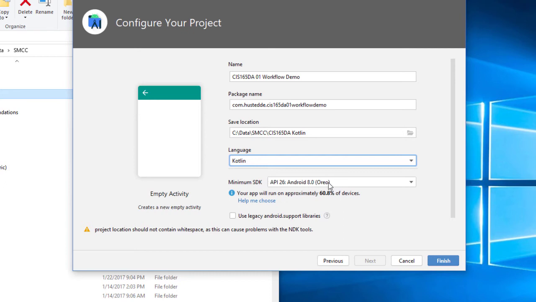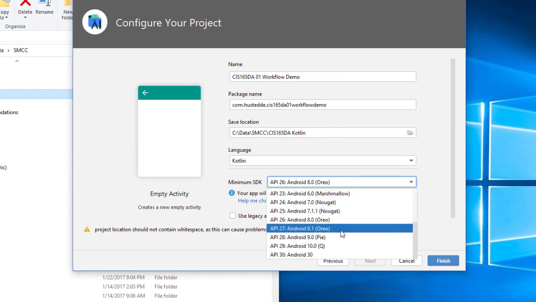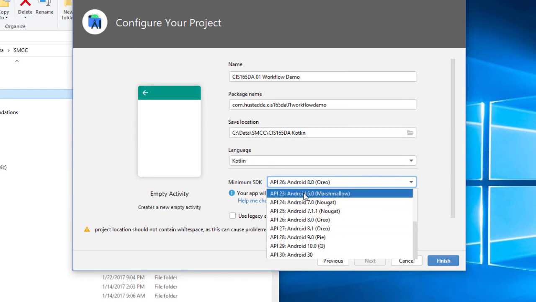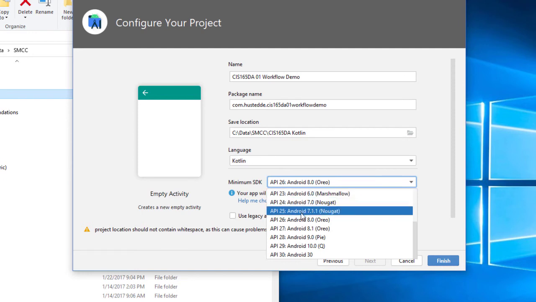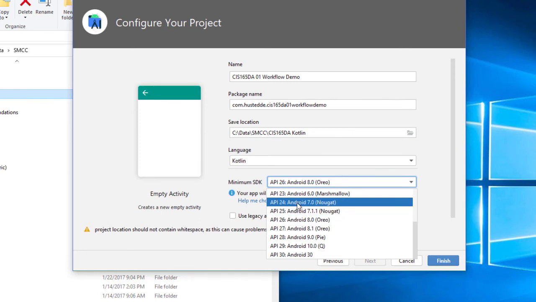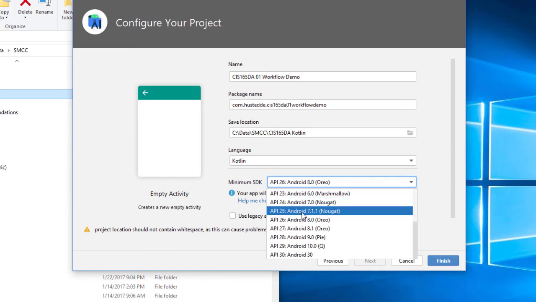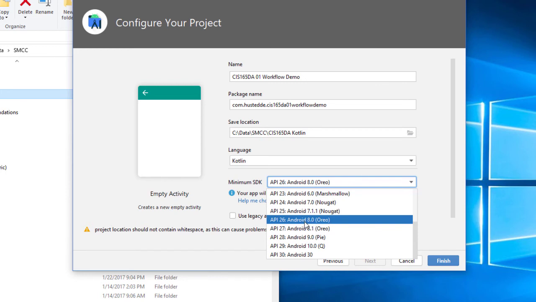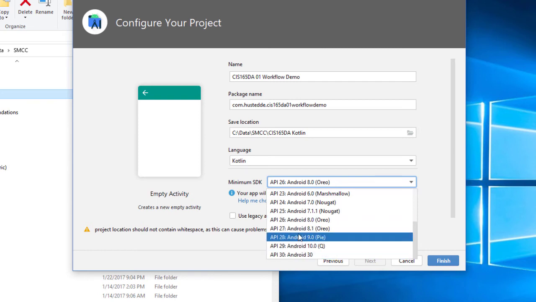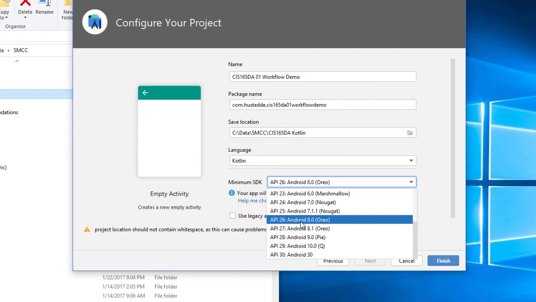And then the minimum SDK. So what operating system do you want to target as a minimum for your application? The smaller the number, the older the operating system is, and the more phones that can run it. But as we go to older operating systems, there are new components and APIs that are not available to older phones. Oreo's kind of the default that comes up here for me. I think it's a good place to start. A newer phone is going to be running Pie or Q, but we'll start with Oreo 8.0.